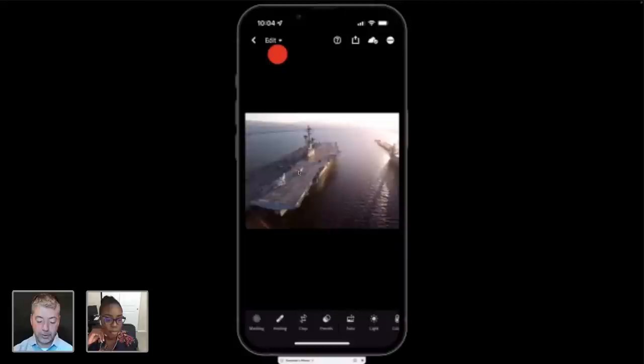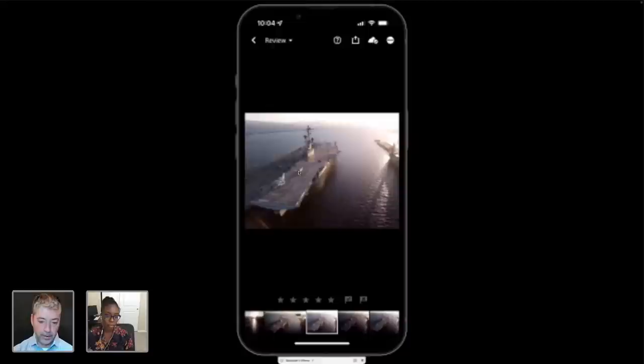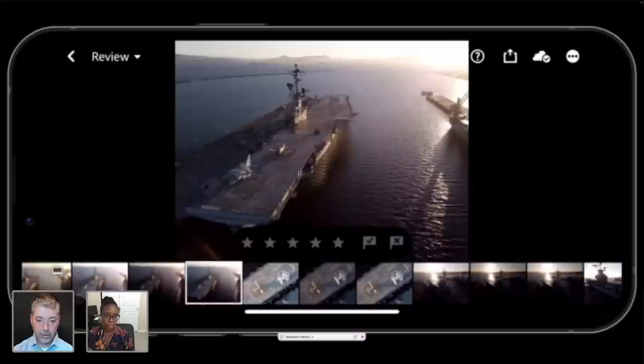So I tap it, and I have these other options, one of which is rate and review. So I'm going to tap on that. You see, I have these same controls down here now, stars and the flags and so on. I've got this film strip at the bottom so I can go through and look at the next ones. Of course, I can swipe back and forth. If I turn this, hey, that worked. Am I in landscape? Are you seeing me in landscape? Okay, great. All the technology is working for us today.